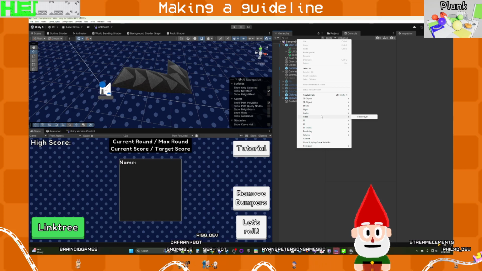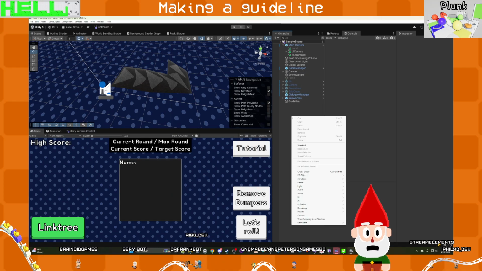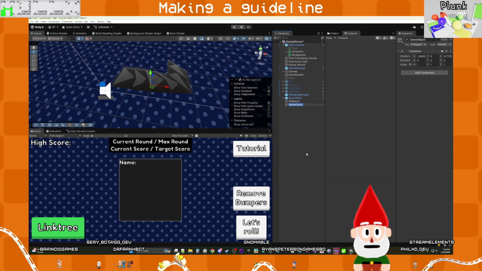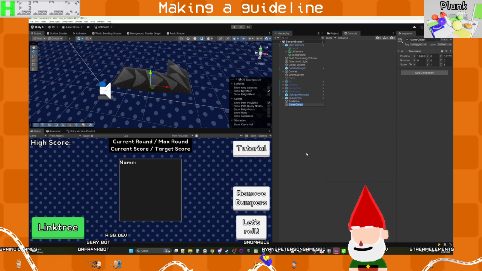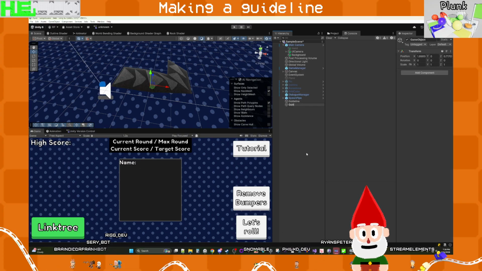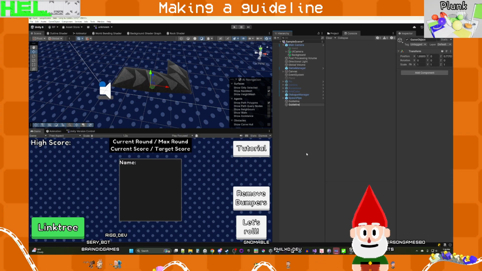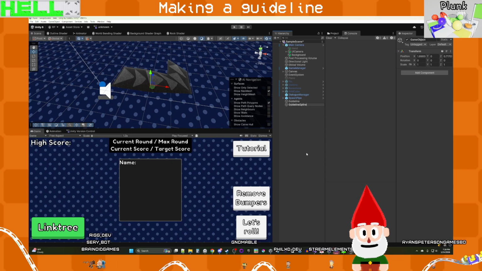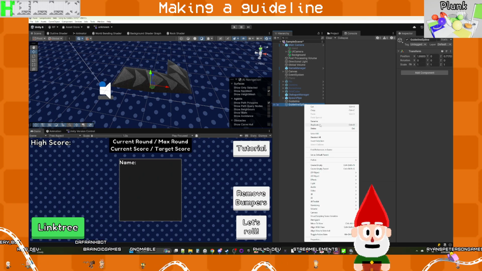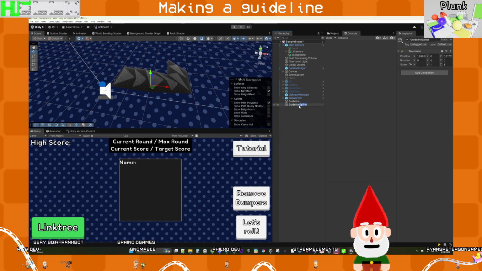Was it just a component to add? Probably just a component to add. So let me try spline line. Guideline with a spline. Oh wait, no, guide spline. There we go. I got there eventually. There's the guide spline.